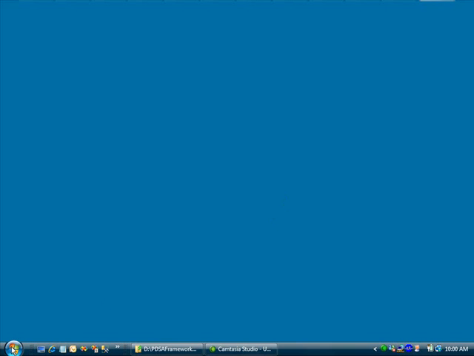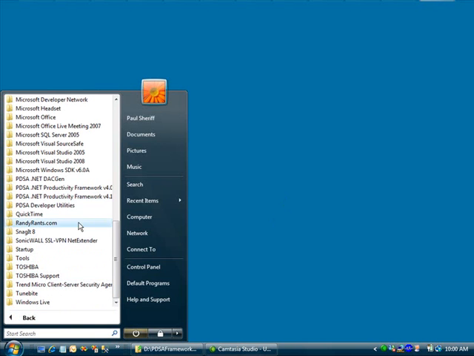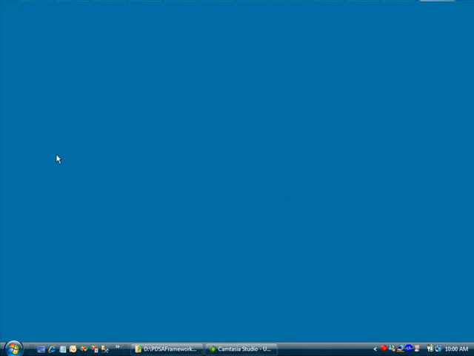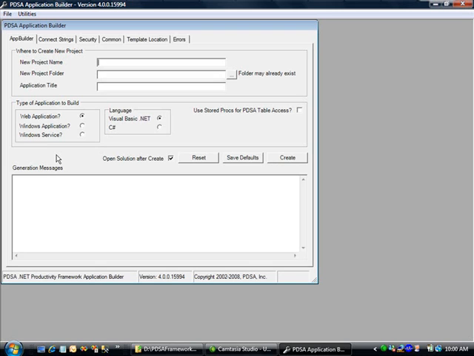So let's take a look at one of the tools that come with the PDSA.NET Productivity Framework, and that's the application builder. This application allows you to get an application started quickly and easily from an existing template. So what we would do is we would create a web app here, for example, or we could create a Windows app, or we could create a Windows service. So you have many options here, but let's go ahead and just do a web app at this point.